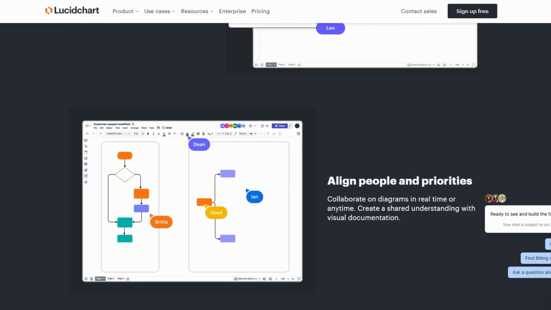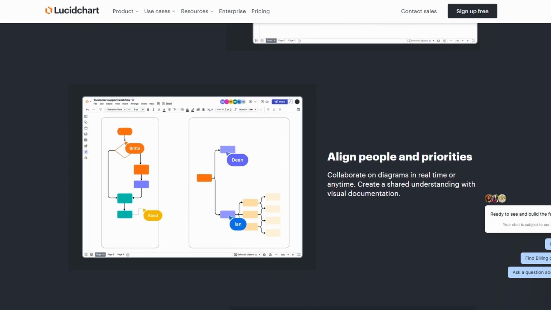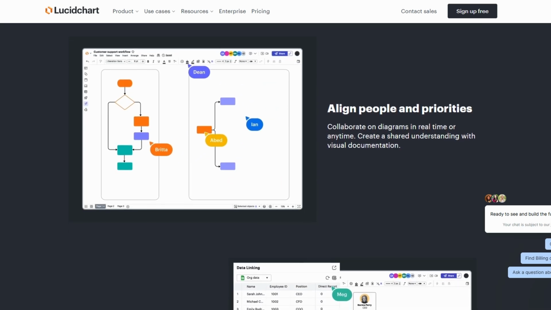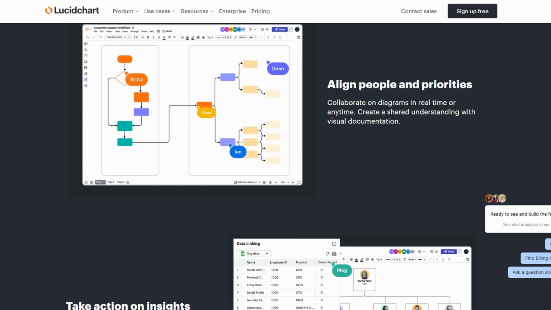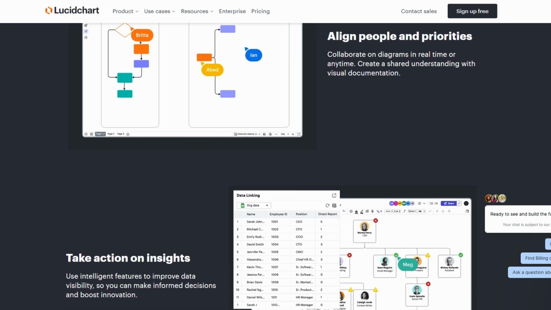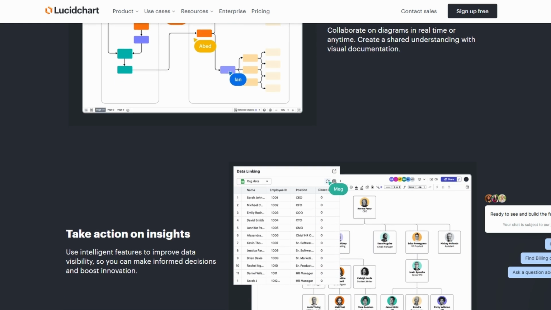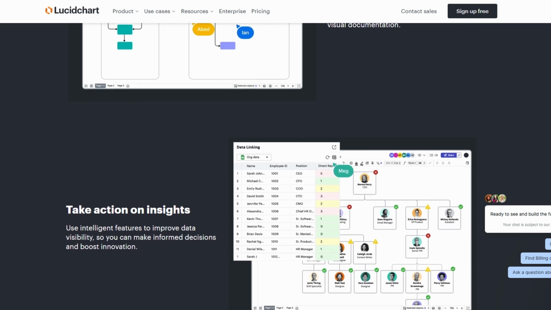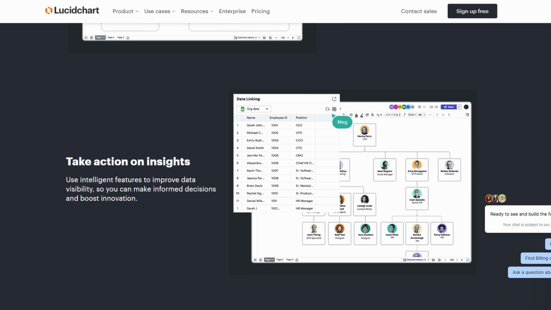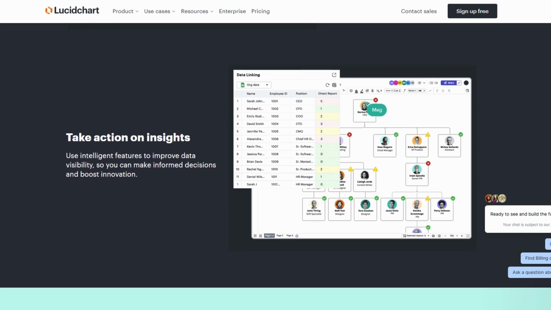One of the standout features of LucidChart is its automation options for things like org charts, mind maps, and even UML sequence diagrams. If you want to automate some of the more tedious aspects of your diagramming, LucidChart gives you the tools to do that. You can also work offline, which is a plus if you don't have consistent internet access.